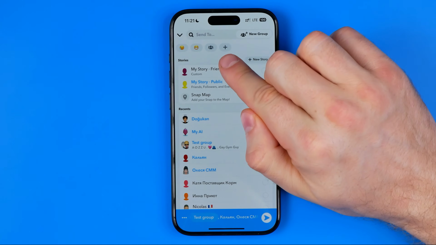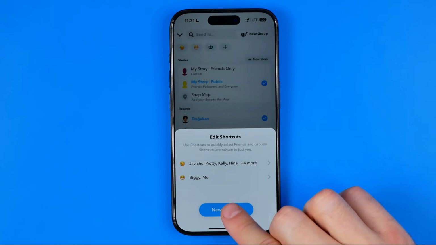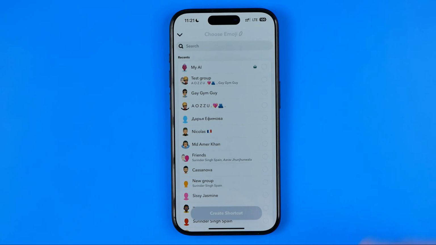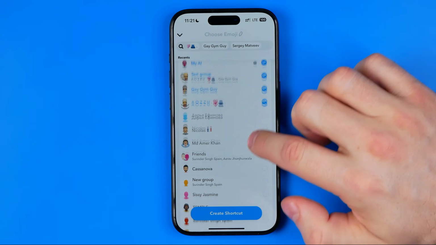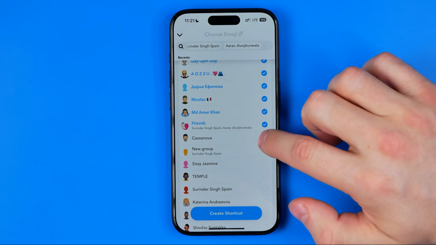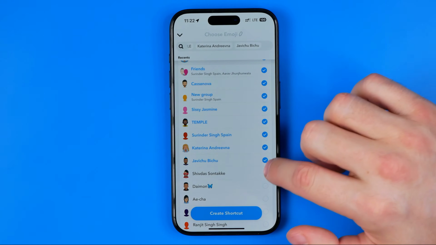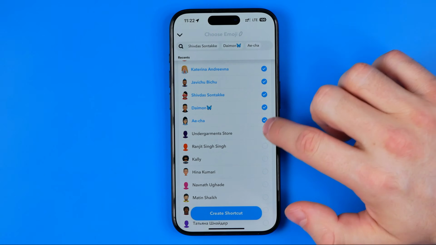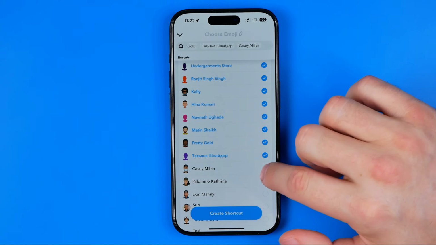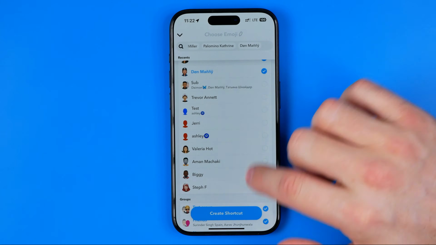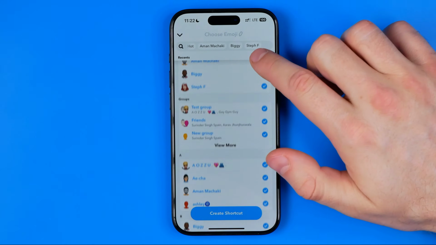To create a shortcut, tap right here at this plus, then select new shortcut. It will open up the list of all your friends, and then you need to select all of them at once. You need to do it just once to create a shortcut, and then you will be able to send a snap to everyone just by selecting that shortcut.